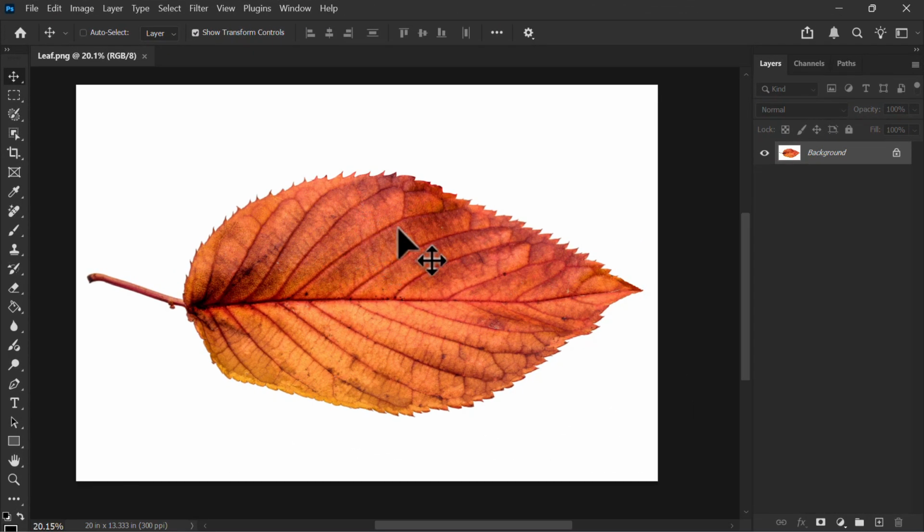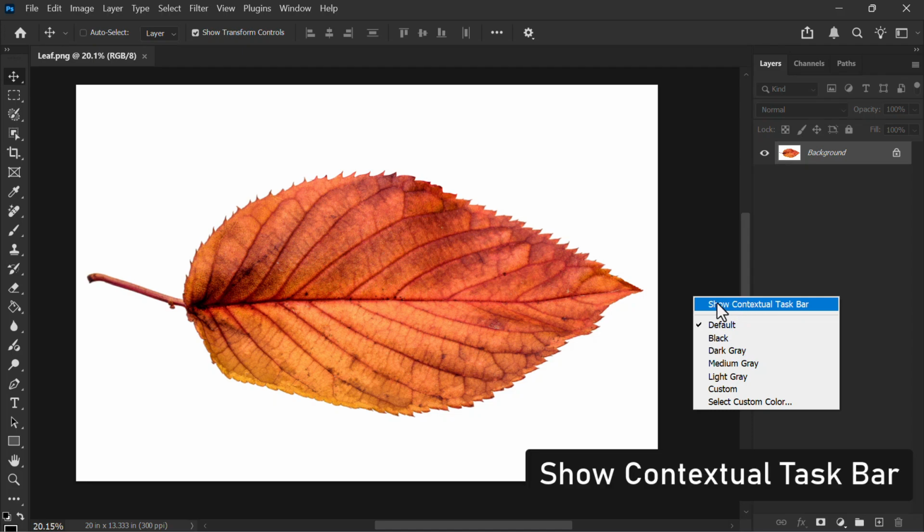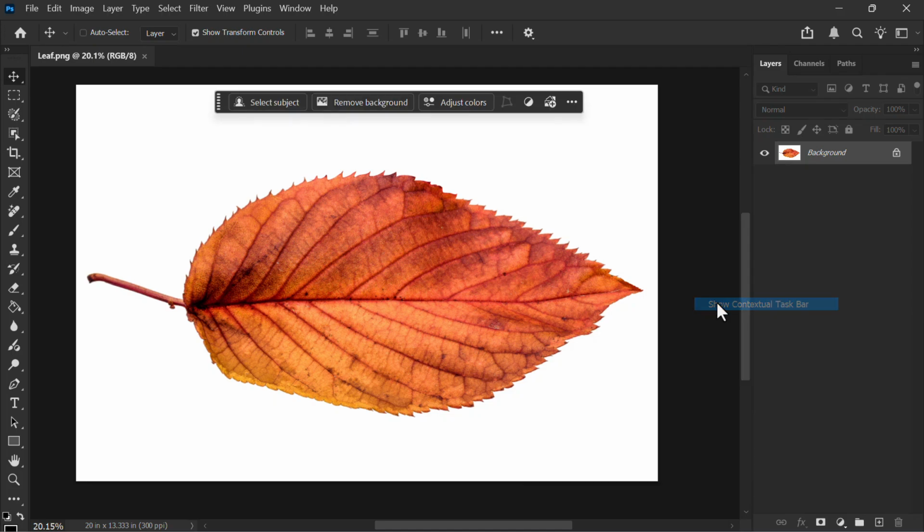Open the leaf image in Photoshop. Right click on the empty area and enable the contextual text bar. Then click remove background.